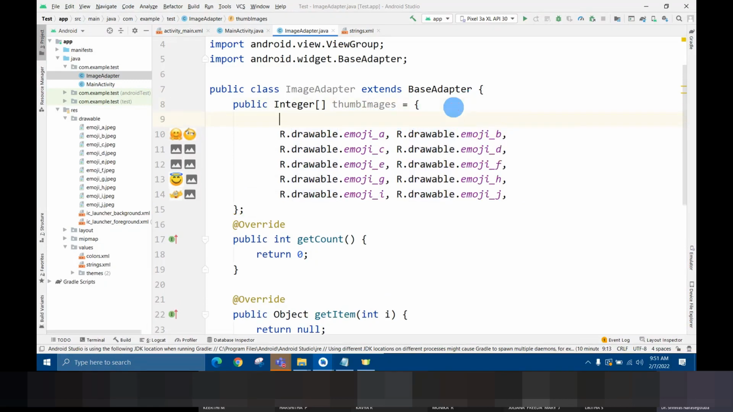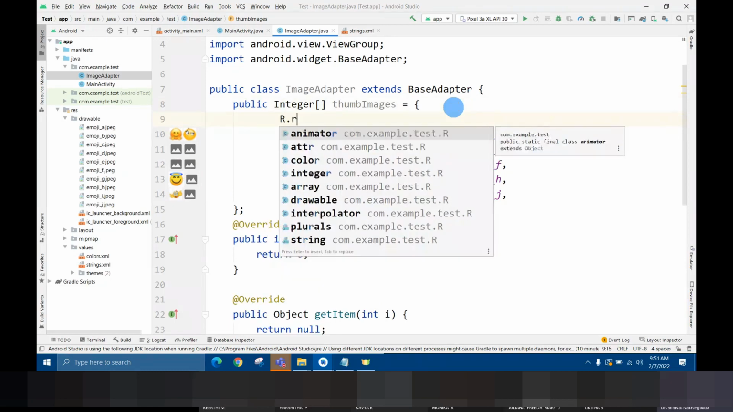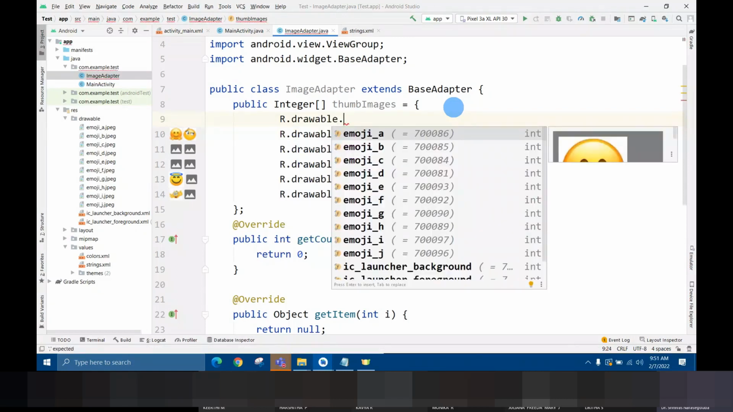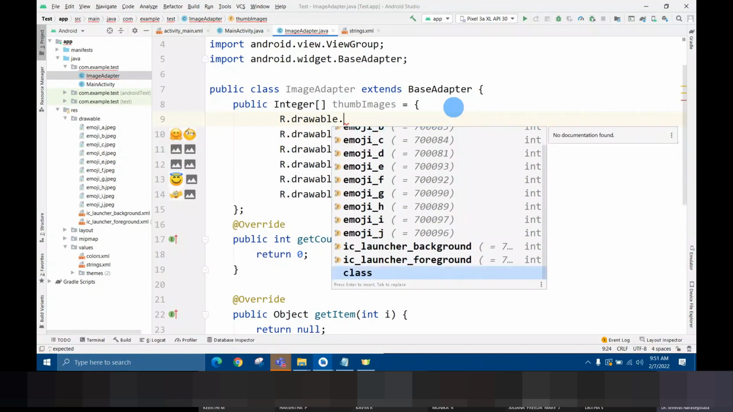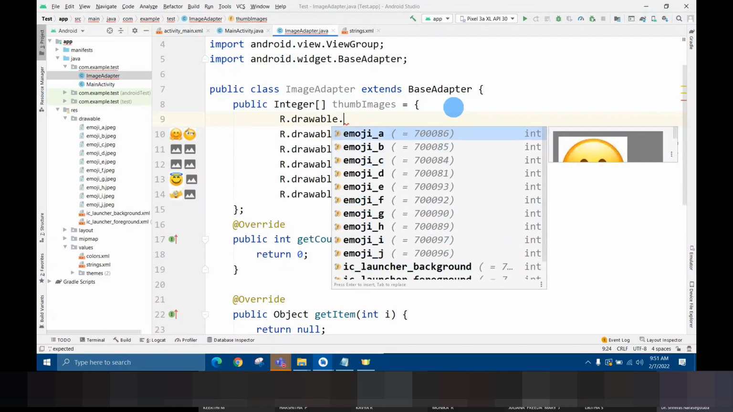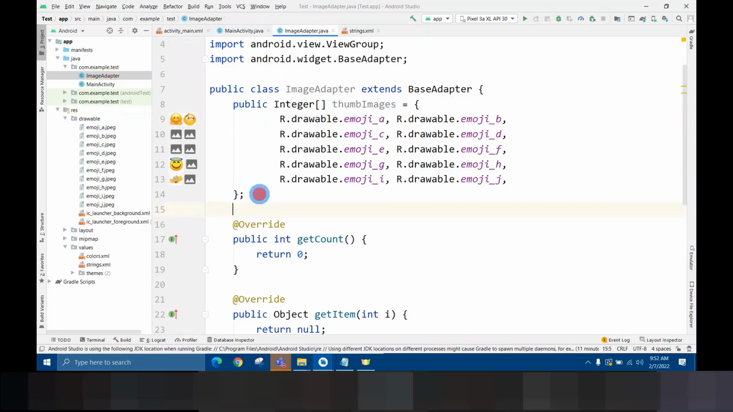For example, whenever you say R dot drawable dot, and then it will give you the list of all the things which are in the drawable folder. As you can see, all the images are there, apart from the two basic images which are always there. So you can see that A to J, all the files are there. You just select one of them. So you have to select in the same sequence, A to J.